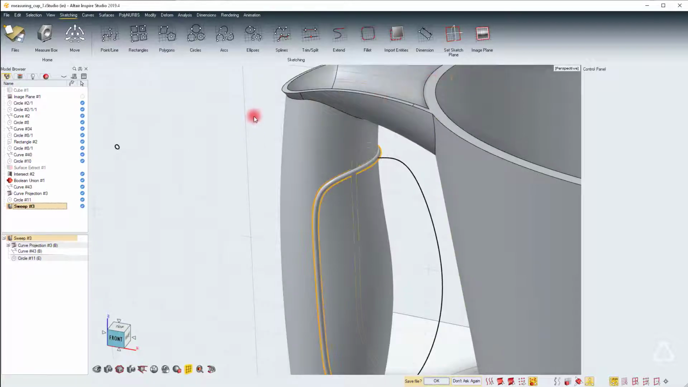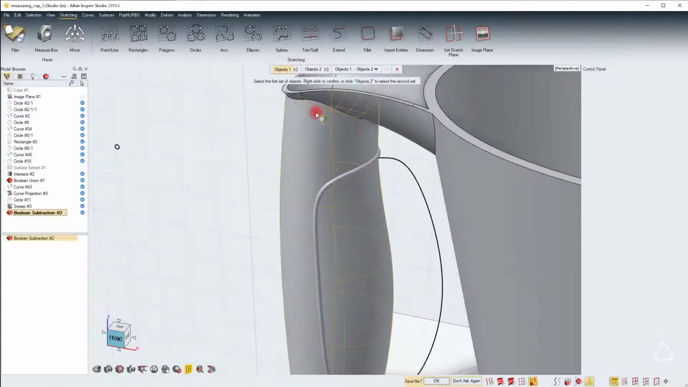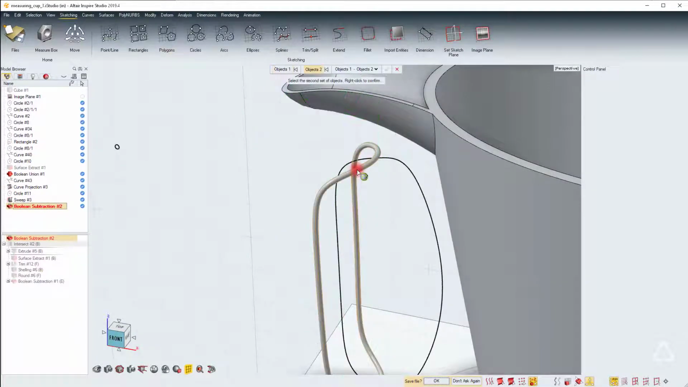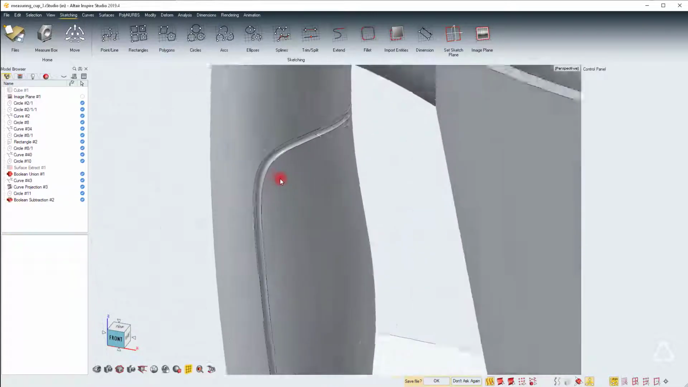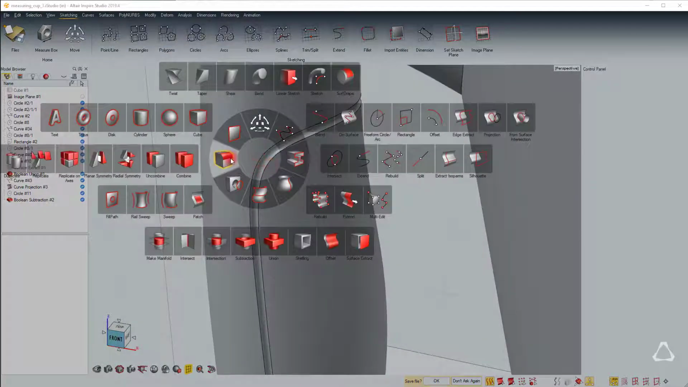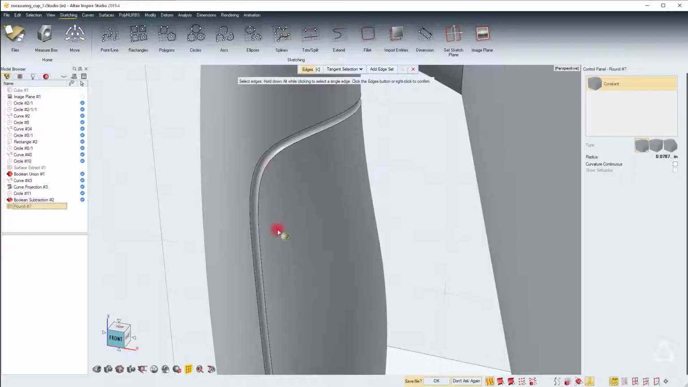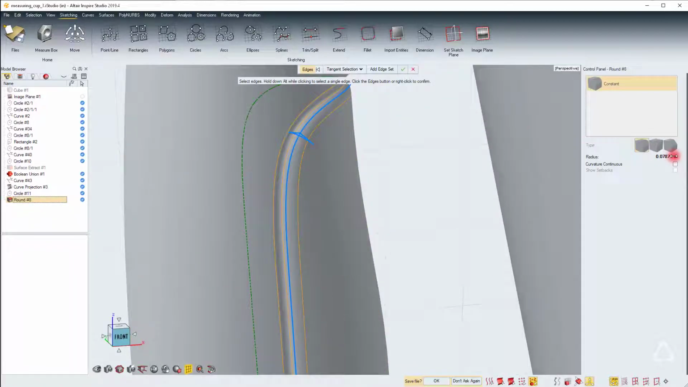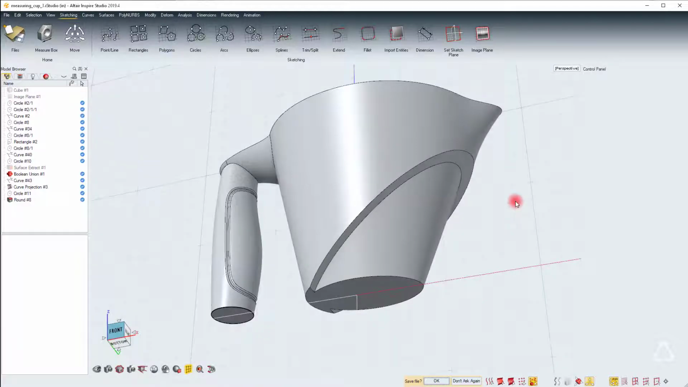And then we'll use a subtraction between the main handle and this sweep, and then we can add a couple of rounds here. So let's start by adding a round to this. You can choose 0.05 or whatever is appropriate here, and we can add the same to both edges and hit the green check mark. So next we can start adding the rounds to the main body.